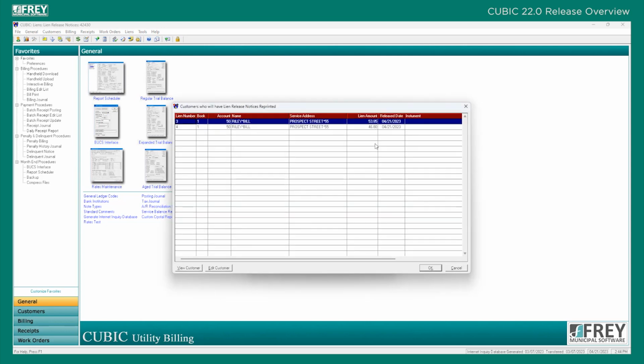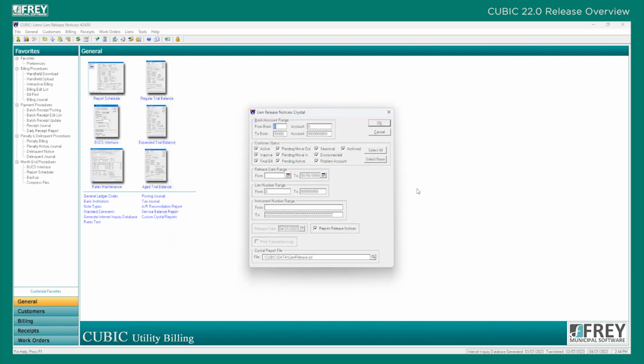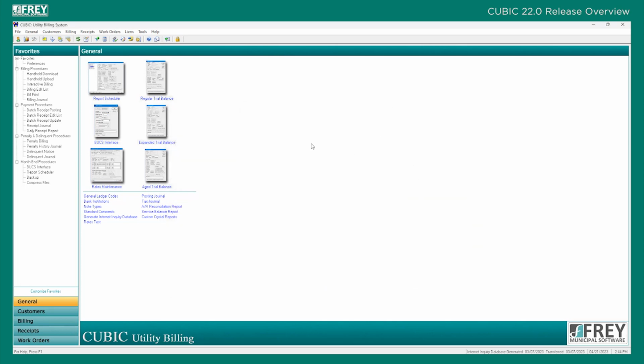When the reprint release notices checkbox is checked, the paid date range fields will all be changed to release date range. There is also the ability to reprint the transaction log via the lien release notice log reprint that is located off the File, Utilities, Log Reprint menu item.